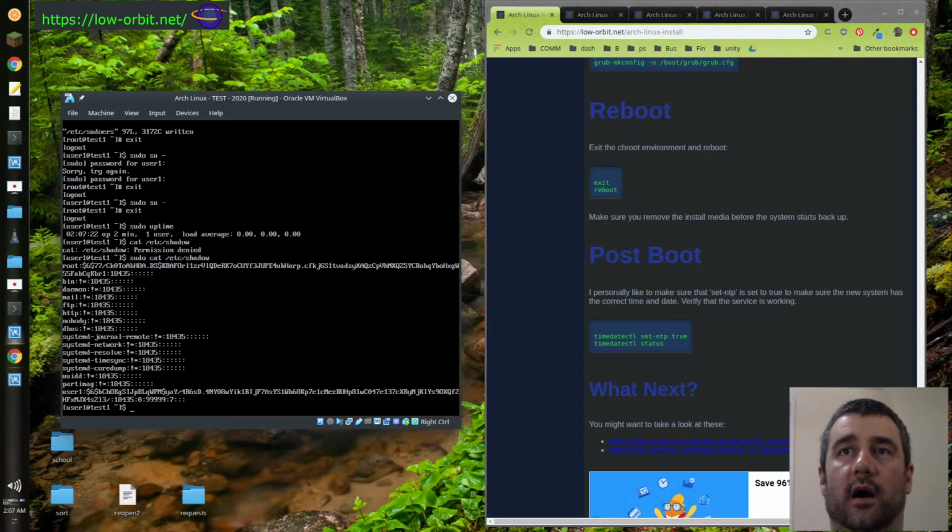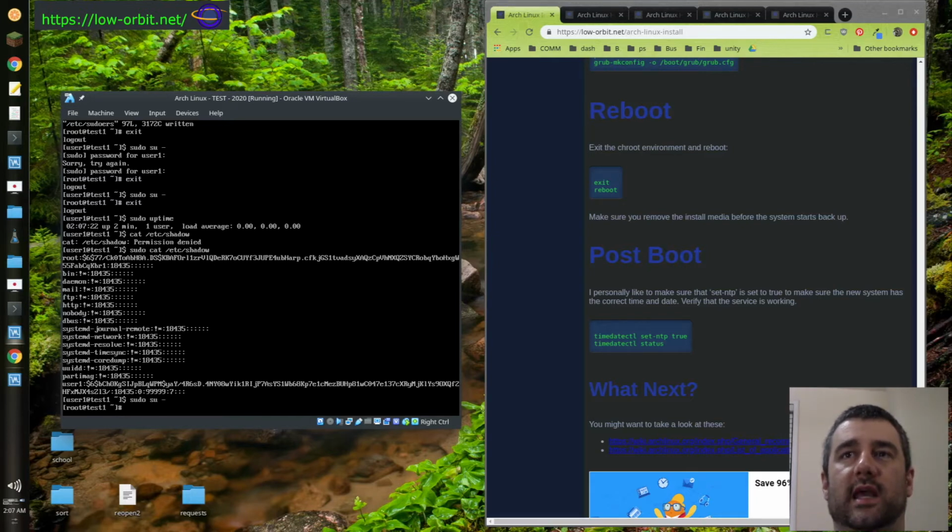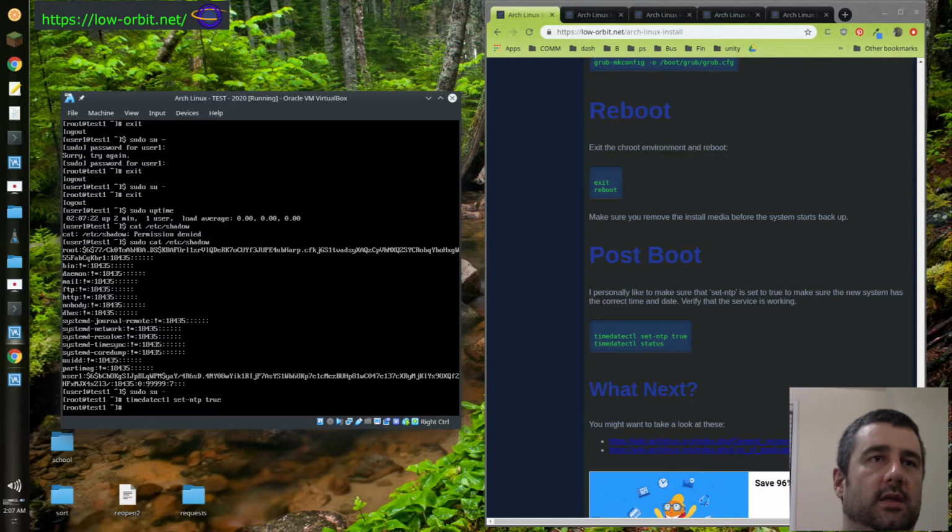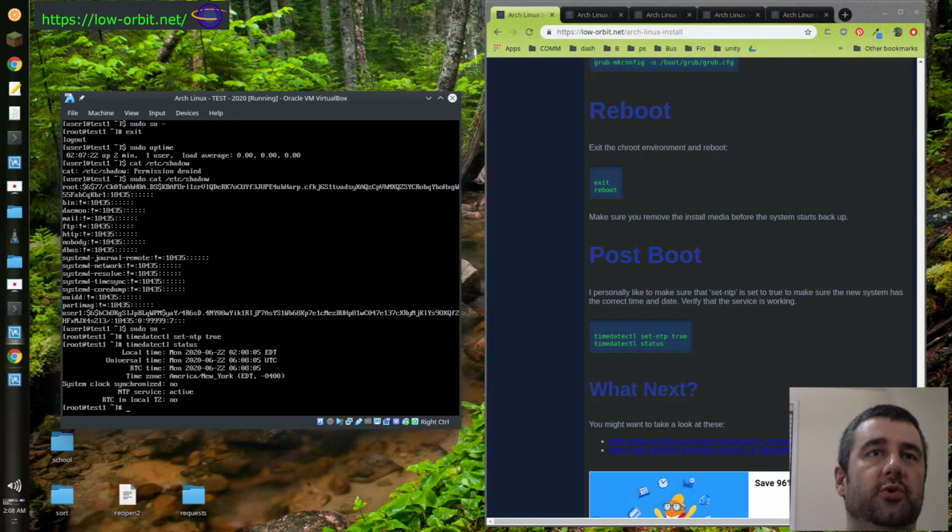So anyways, we've got sudo working. So sudo su, I'm just going to run this as root. Now I'm root, and I'm just going to run these. So timedatectl set-ntp true, and timedatectl status, there we go. So it now believes that the local time is 2:08 a.m. EDT, and it's in New York, and that is correct.